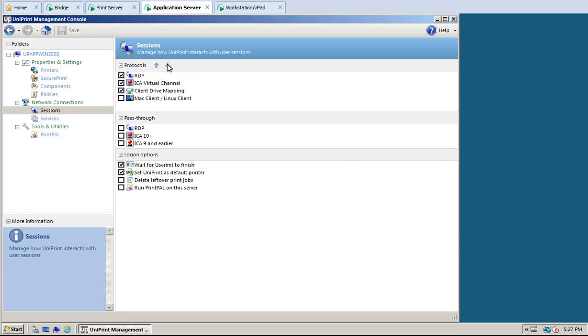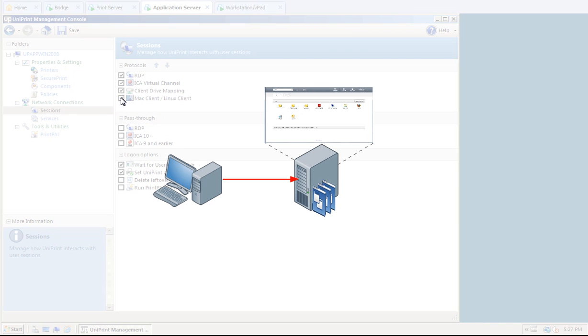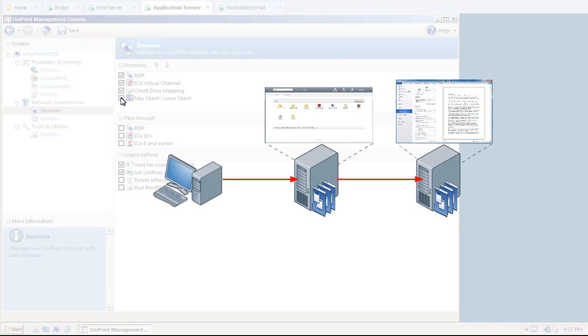For Macintosh and/or Linux users, you'll also need to select Mac client/Linux client. If you have users that connect to a second application server by launching another session from within their original session, then select the appropriate protocol. UniPrint will then treat this application server as a pass-through client, and print jobs will be sent seamlessly through multiple sessions back to the originating workstation.